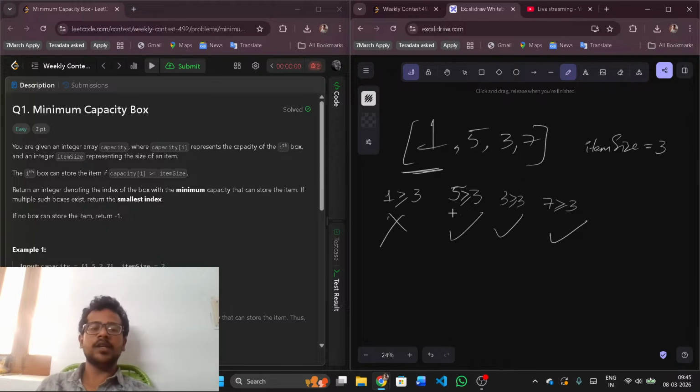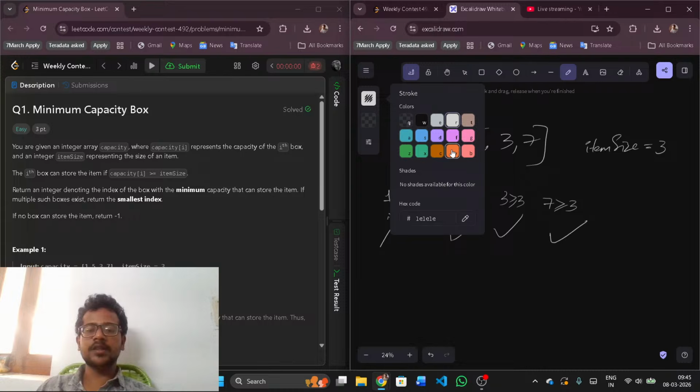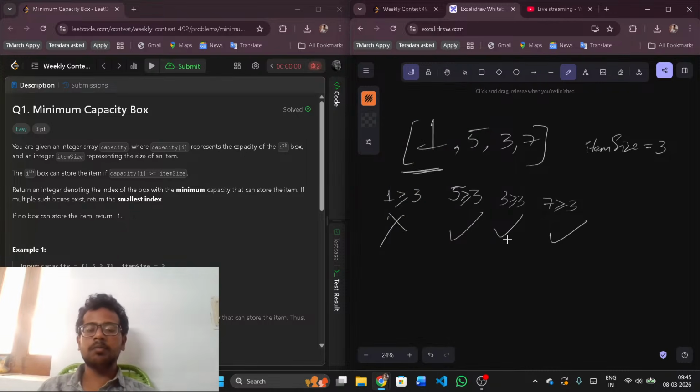7, is it greater than or equal to 3? Yes. But I need the minimum capacity that can store the item. If multiple such boxes exist, return the smallest index. So let's look at the minimum capacity I can get. So 5, 7 and then 3. From 5, 7 and 3, 3 is the minimum, which is greater than or equal to item size.